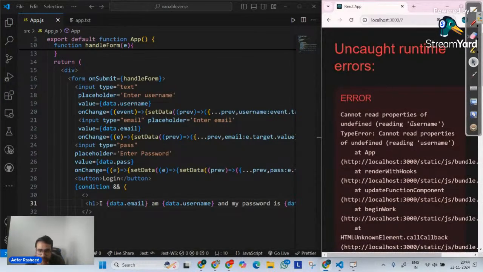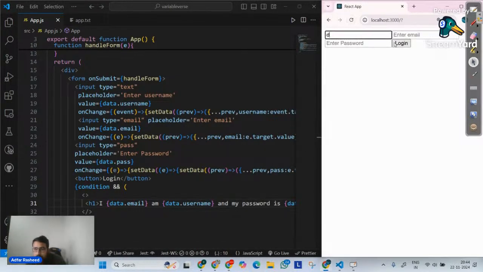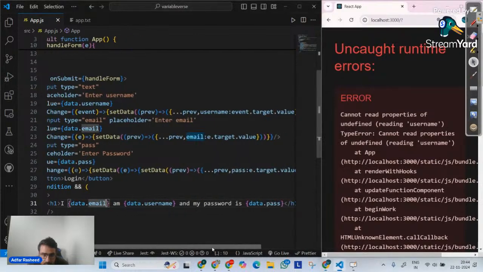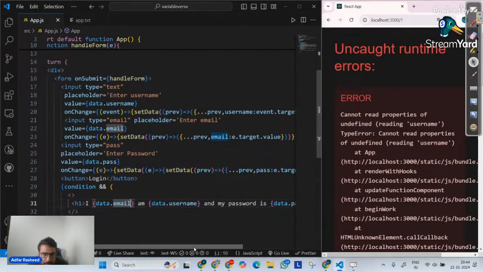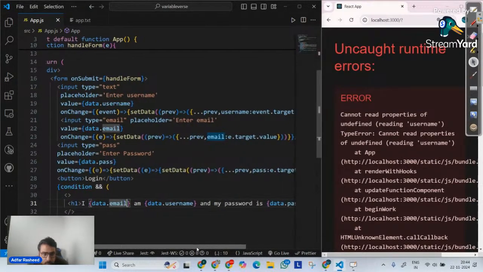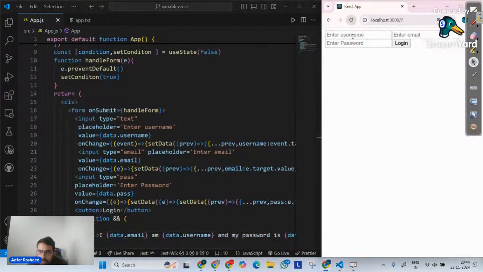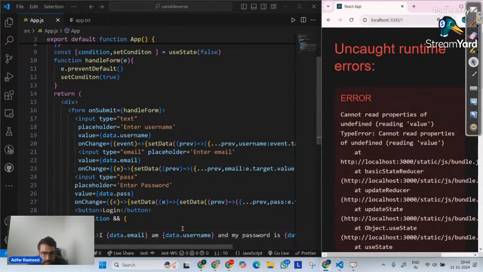Now it says cannot read the username. So where have I made a mistake? Username is this, email is this. As soon as I type in my third input field, it is making some mistake. E dot target or this. Where is the pass username? As soon as I type in this on change of pass, there's an issue.